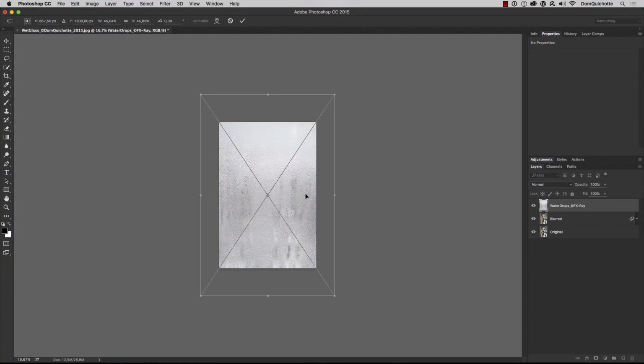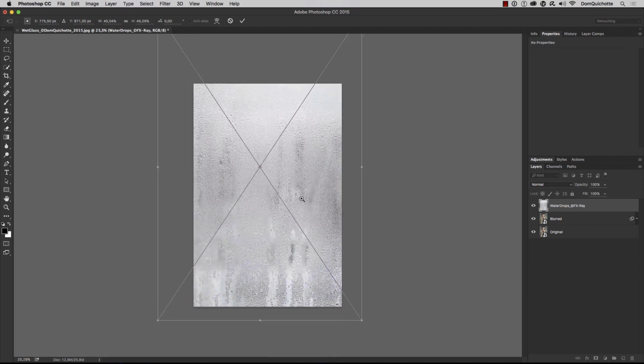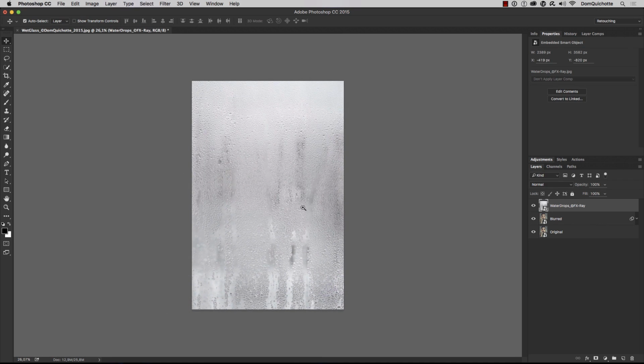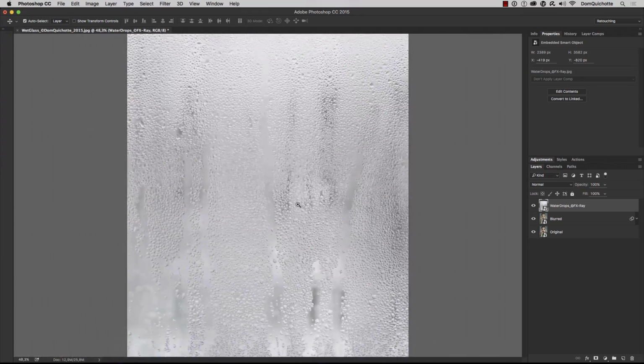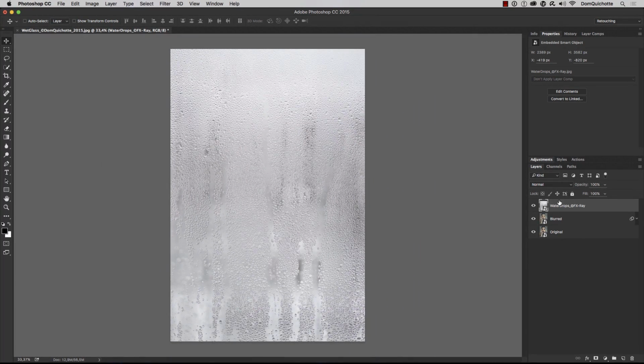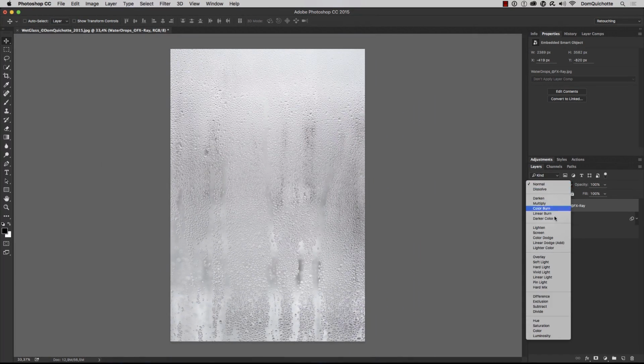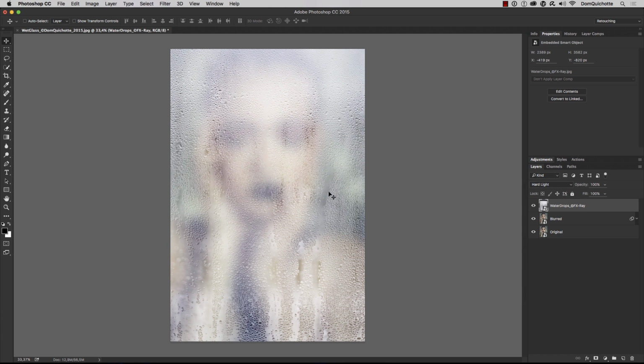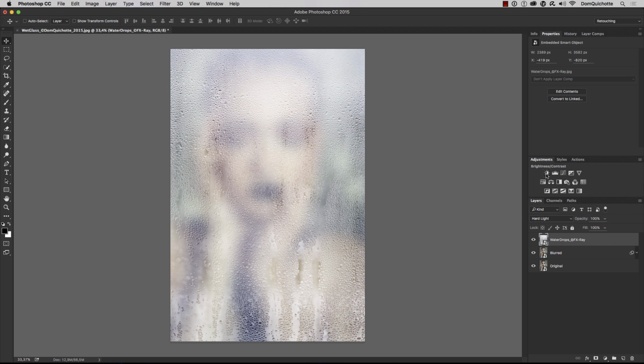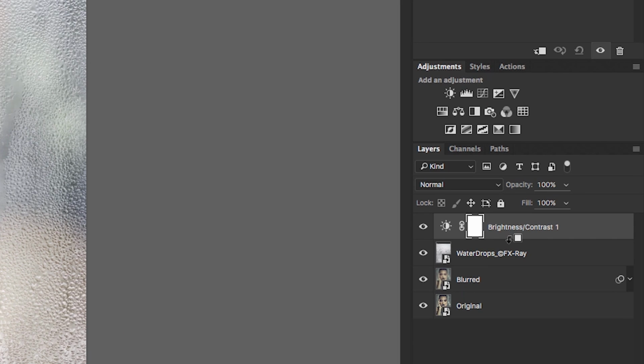Okay, since that's a really big file from a Sony Alpha 7R Mark II, we can really make this big like that. To make the window transparent but leave all the details, I'm going to set the texture layer to hard light. And now you can see the blurred picture behind, but the window is getting really bright. So let's create an adjustment layer, brightness contrast. And by holding the Alt or Option key and clicking between those two layers, I can clip the upper layer to the lower layer, which you can see on the arrow.